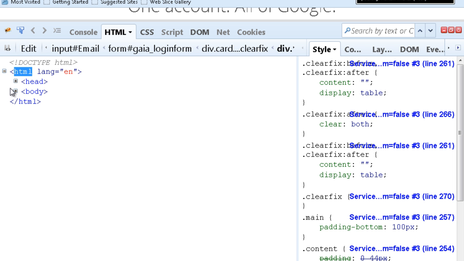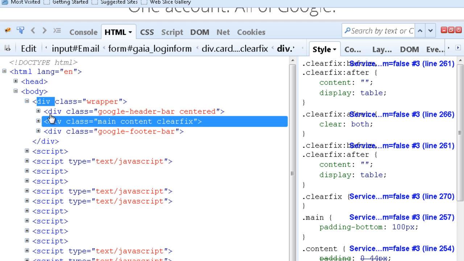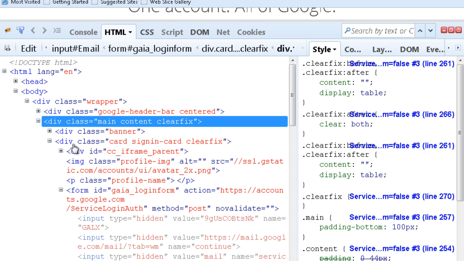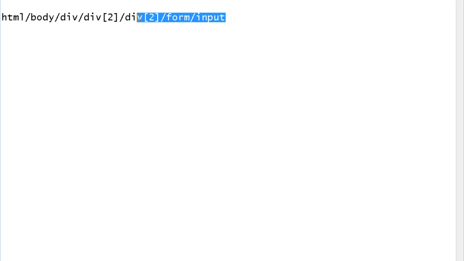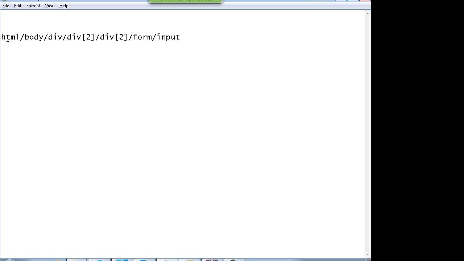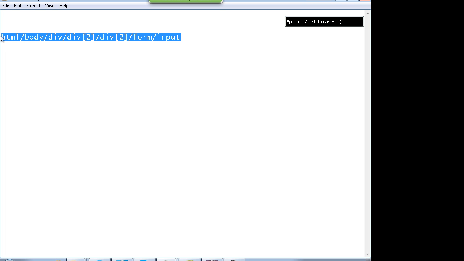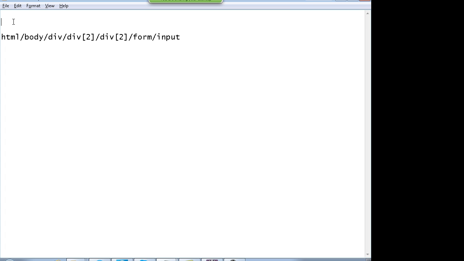This is the HTML tag. It contains the body tag. Inside it there is a division tag. Then you need to go inside the second division, then again second division, then the form. So this is how you can make an XPath. Now this XPath starts from the root of the document and goes till the element, and it will uniquely identify the element. This type of XPath is known as complete XPath. That is, it starts from the base of the document and goes till the element.